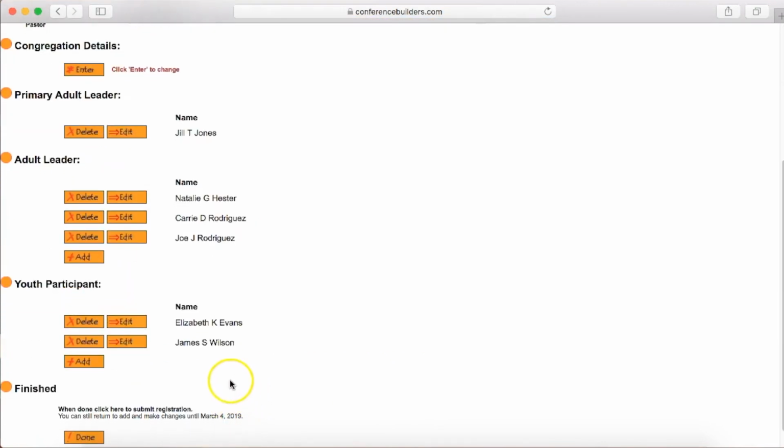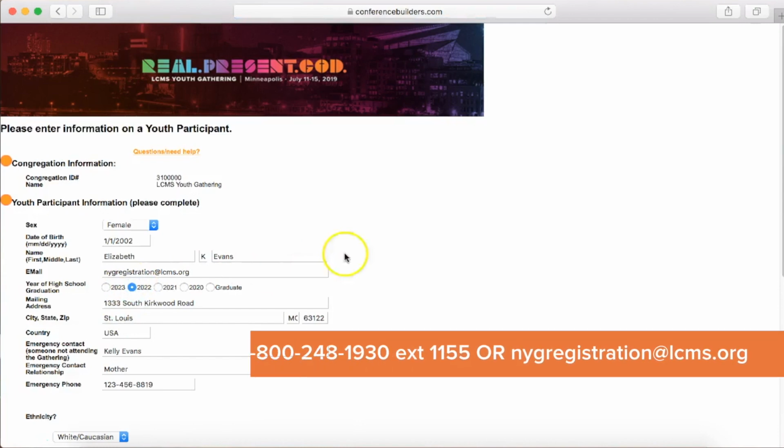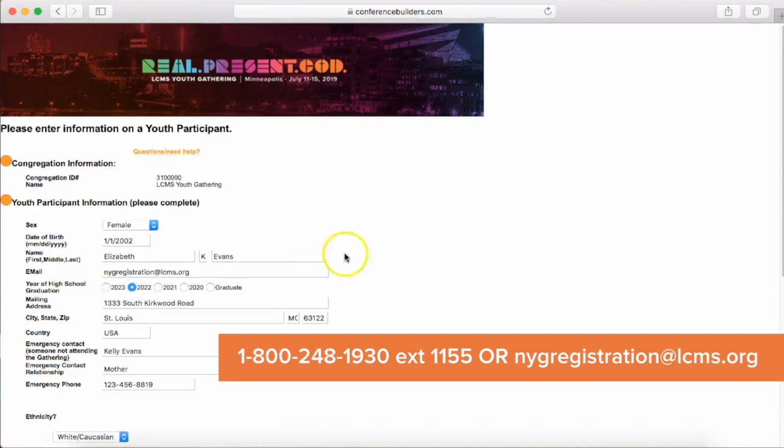You will be able to edit participant information online until your group has mailed in their registration forms. After the forms have been mailed and your group has been accepted, you will need to contact the Gathering office by phone or email to make any additional changes.